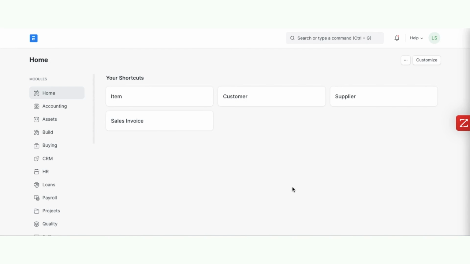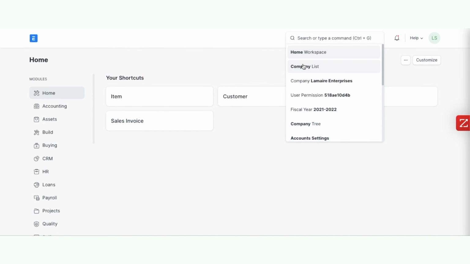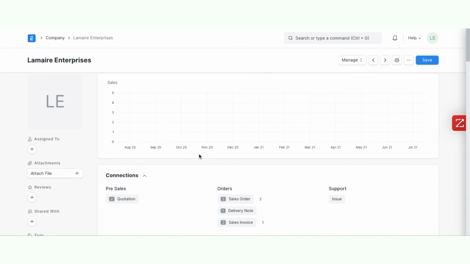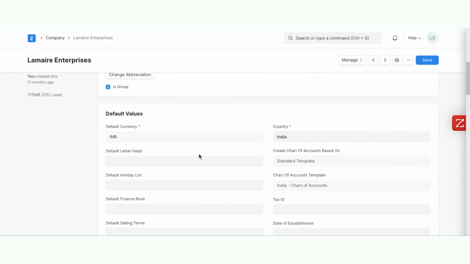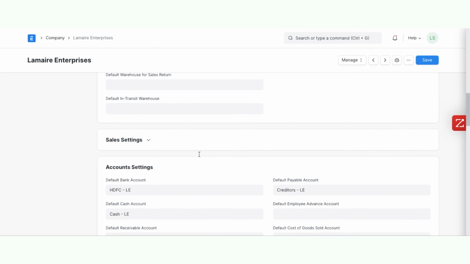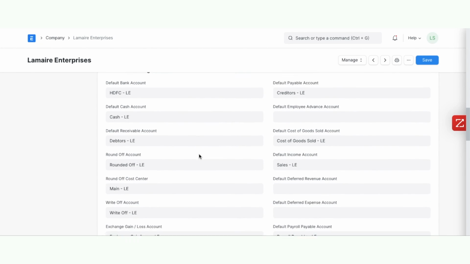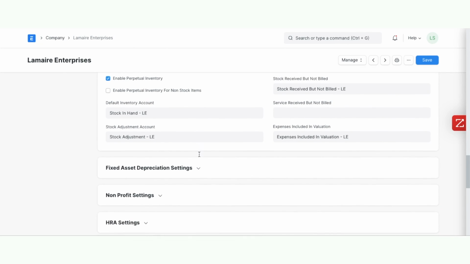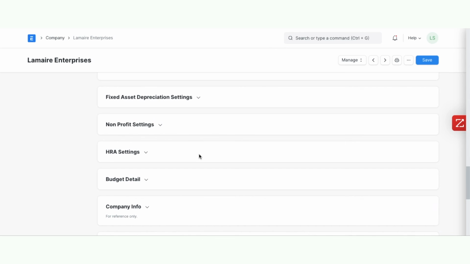ERP Next supports multi-company setup. For each legal entity, you can create a company record. Each company will have its own chart of accounts. The company record contains default values and important configurations about sales, accounts, inventory, asset depreciation, and human resources.